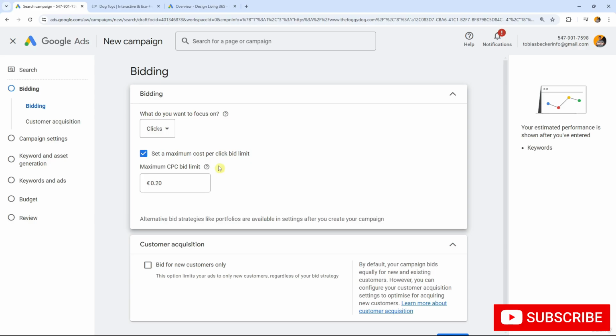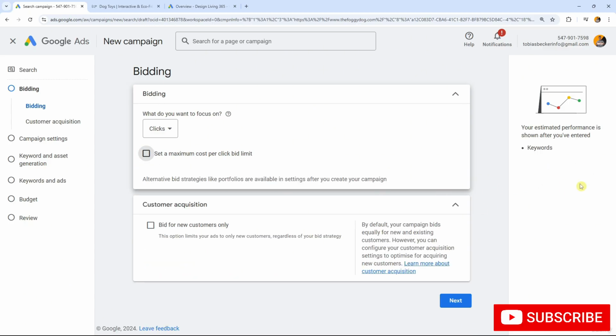Okay, 20 cents. But this you can also skip for now and go back here later if you see your current CPC bid anyway. So we just leave it out for now and just see the recommendation later, or the forecast, and then we can still go back here and make the maximum cost per click a bit smaller.